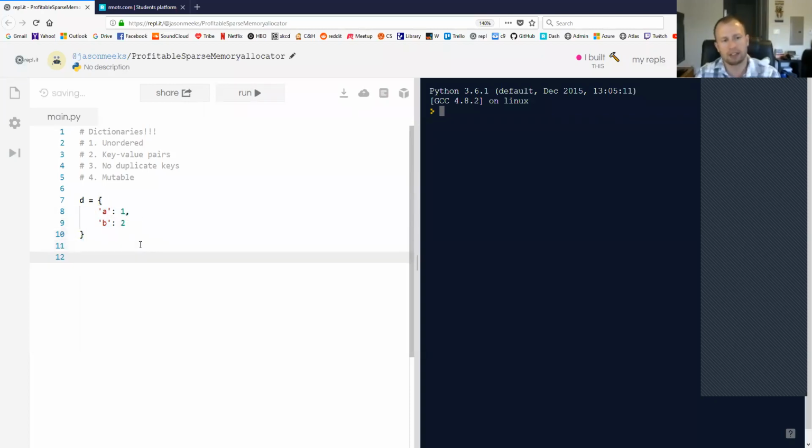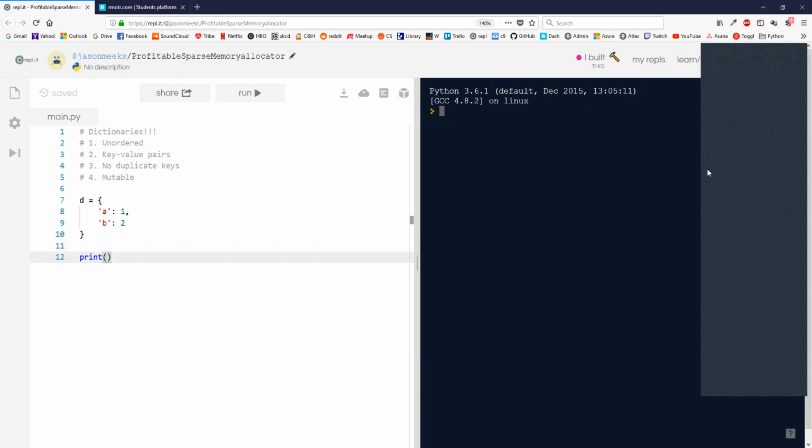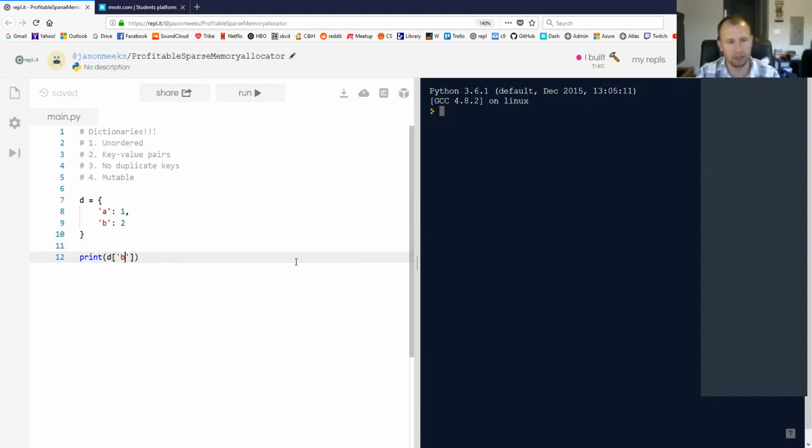How would I access this? How would I access the element, the number 1 here? Or the number 2 actually. Let's do number 2. Anybody? It's just the variable name, so D, square brackets, and the key name, which is going to be B in this case. And so if I do that, we're going to use the key to access this guy, and then we're going to get the value out of it, which is 2 in this case.